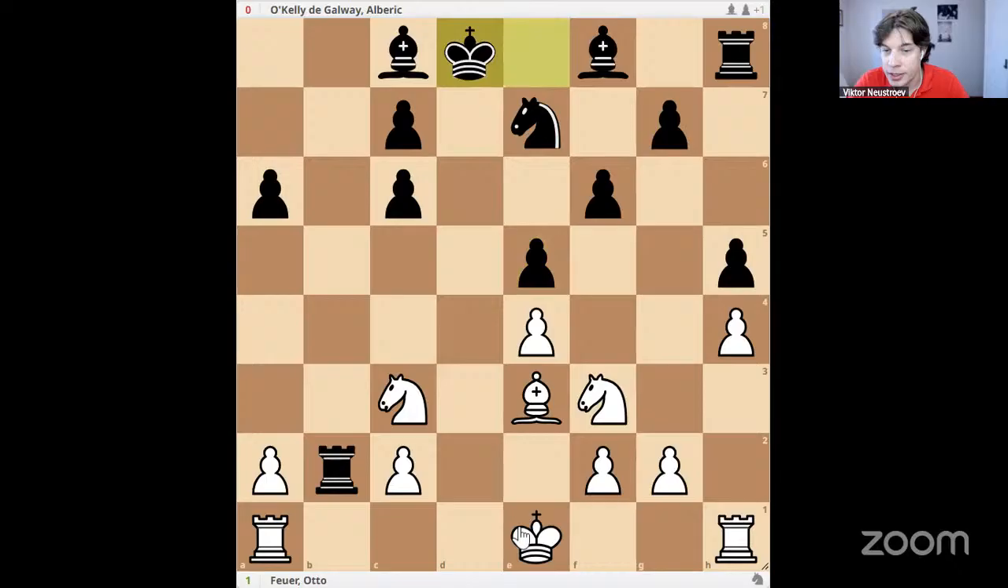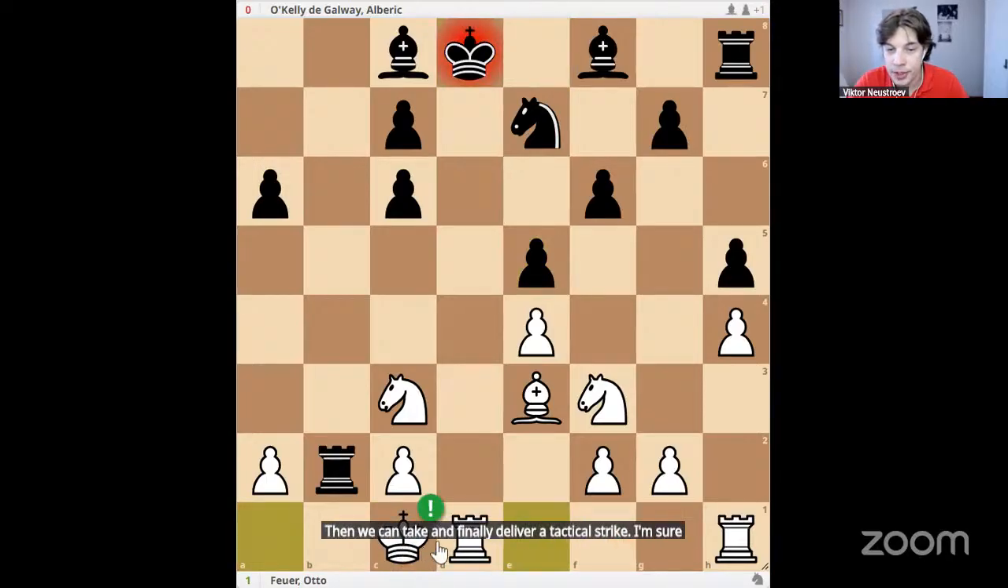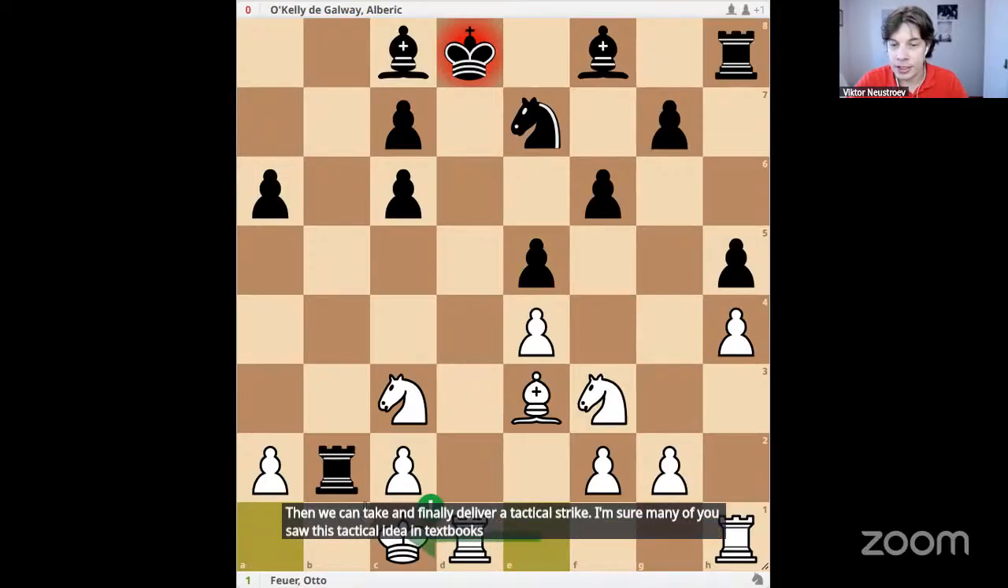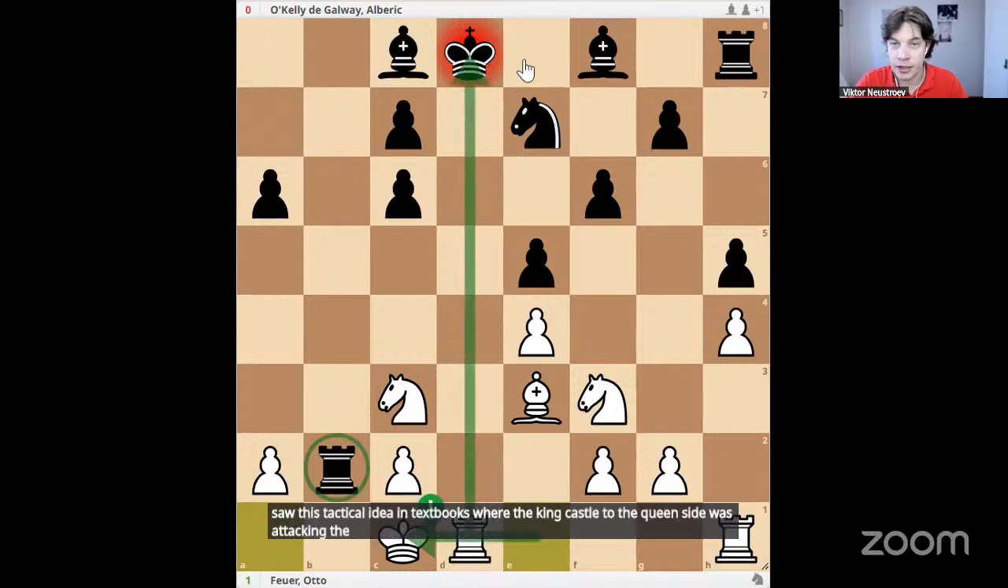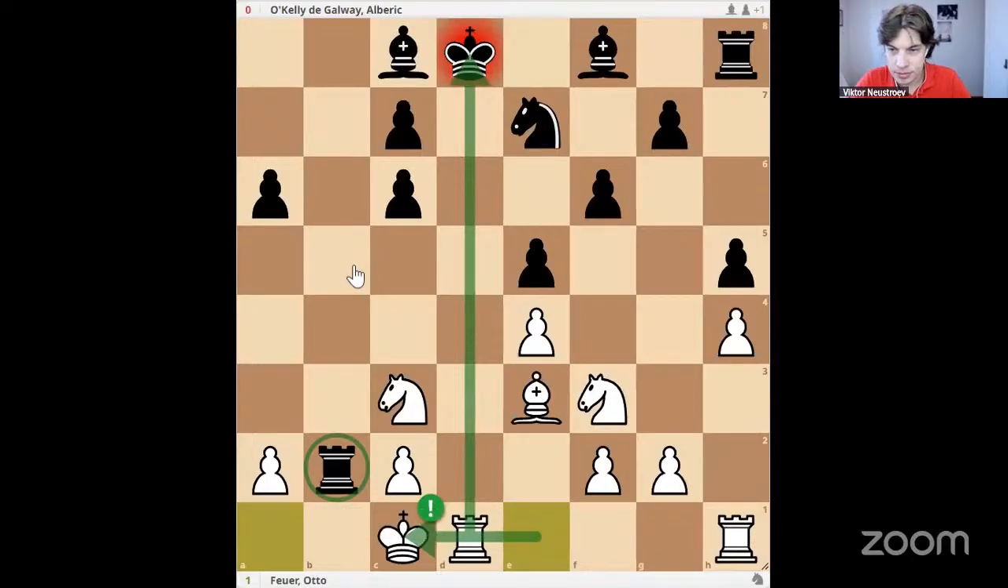Then we can take and finally deliver a tactical strike. I'm sure many of you saw this tactical idea in textbooks where the king castles to the queenside attacking the rook, but the rook was attacking the king. It happened in different positions. So here it works. This is how the game ended.